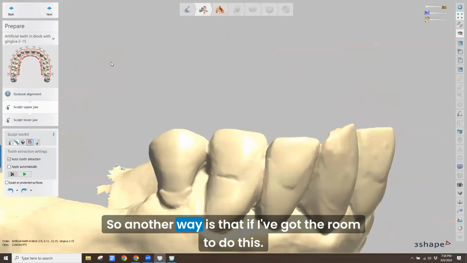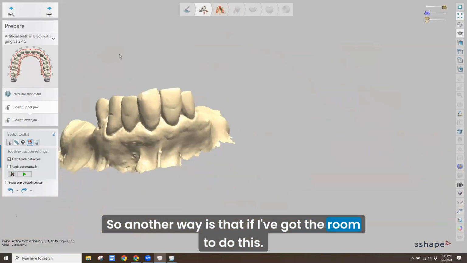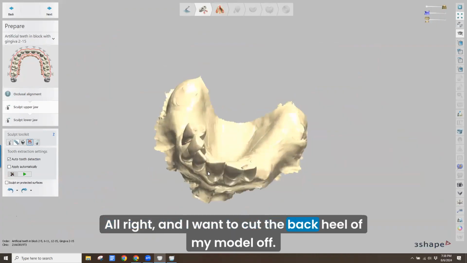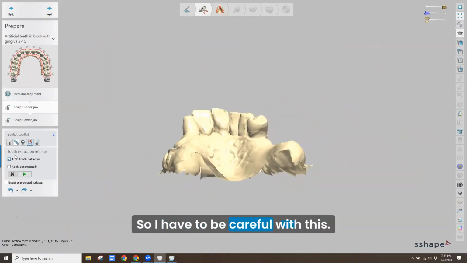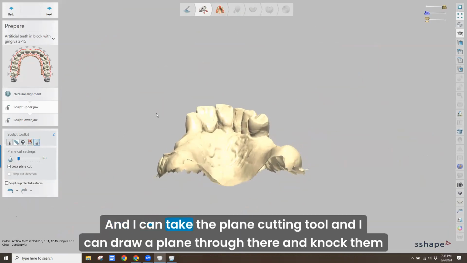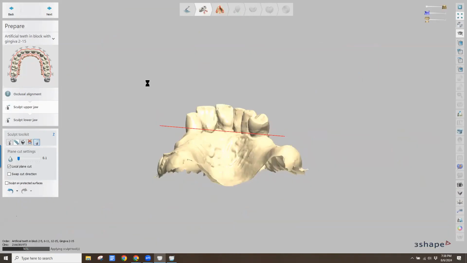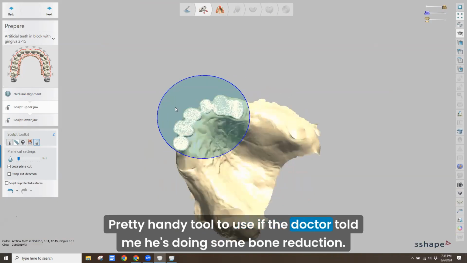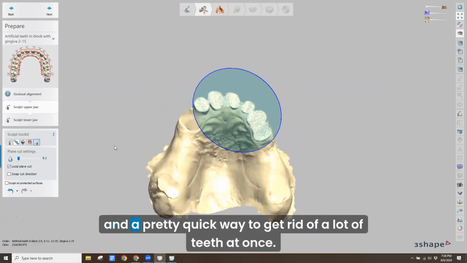So another way, if I've got the room to do this, and I want to cut the back heel of my model off, so I have to be careful with this, is that other tool here, the plane cutting tool. I can take the plane cutting tool and draw a plane through there and knock them all off in one go, and then just come back and refine the bone. It's a pretty handy tool to use if the doctor told me he's doing some bone reduction, and a pretty quick way to get rid of a lot of teeth at once.